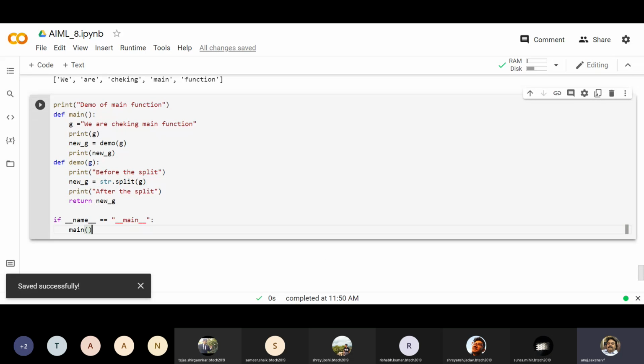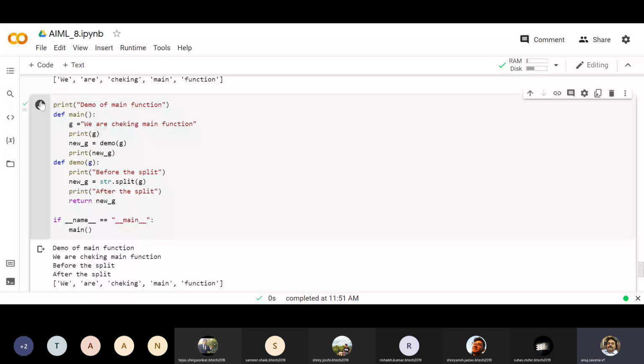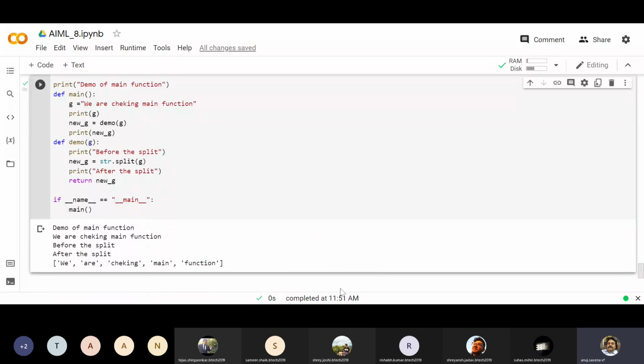Now if I place main above demo, it won't make much difference. The result will still be the same. The placement of main won't matter, because we are checking for main and calling it. So wherever it is, it doesn't matter. It will be the first function to be called.